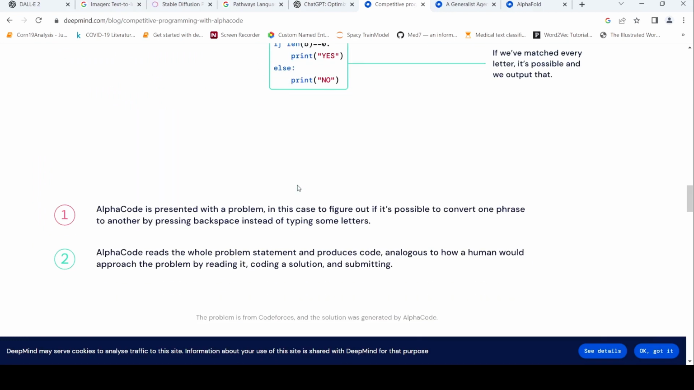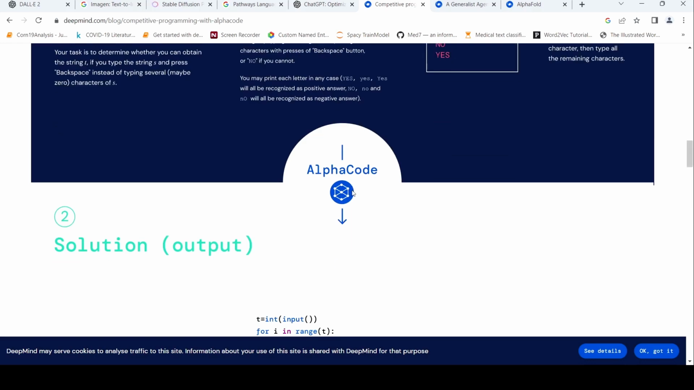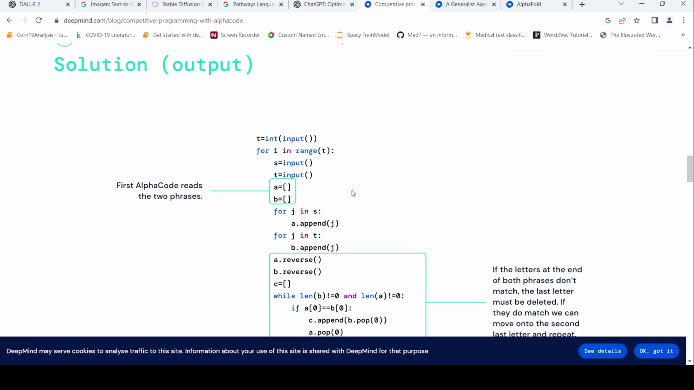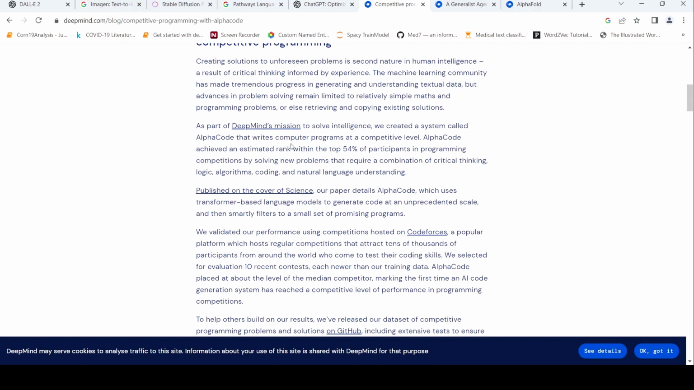So this was also quite interesting. Many people predicted that probably this would mean the end of programmers, because now all you need is a description and it could generate code, but then it still has a long way to go. But the claim over here is that this is an estimated rank of top 54% of participants in programming competitions. So this is an interesting development.